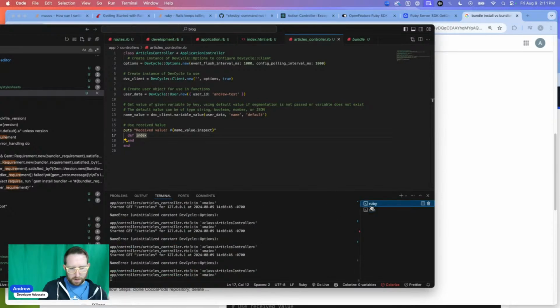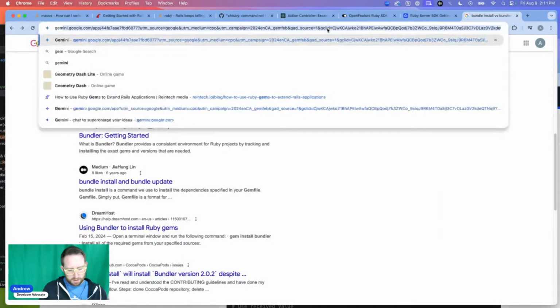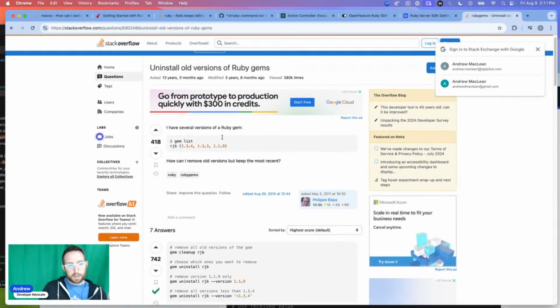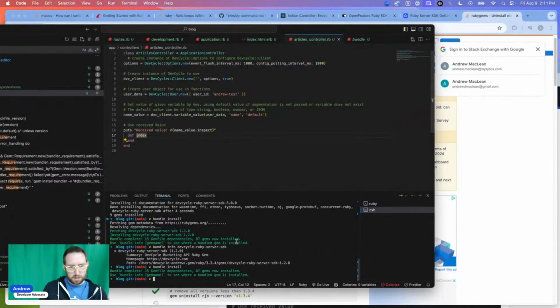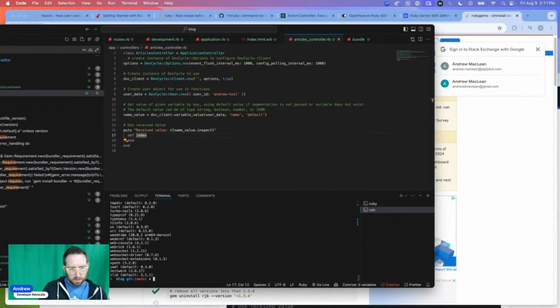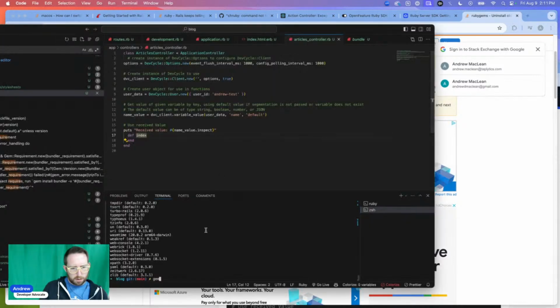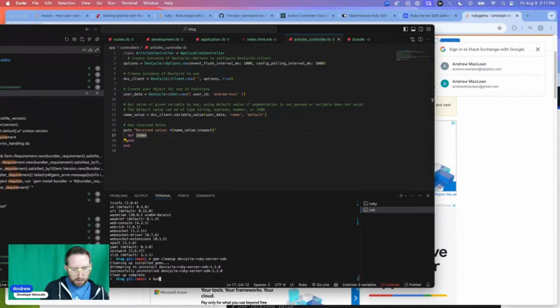Bundle info. All right. Can I gem uninstall? Uninstall old versions. Gem list. Is the DEVCYCLE thing there? Remove all old versions of the gem. Is it cleanup? Cleanup. DEVCYCLE Ruby server SDK. It's gone. Okay, amazing. Bundle install.